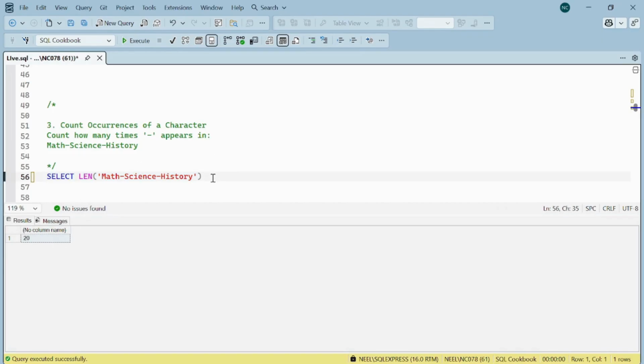And now our problem is that we want to count how many dashes we have. So first of all, I have to subtract the length without the dashes. So what I will do, I will just add one more LEN, and in that I will replace the dashes in the same string.